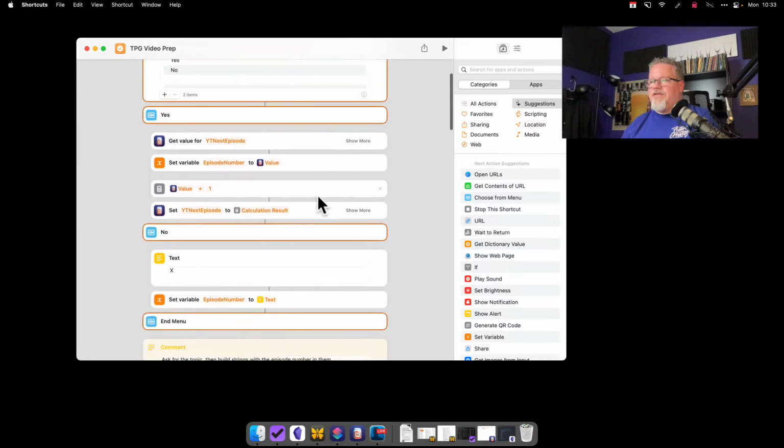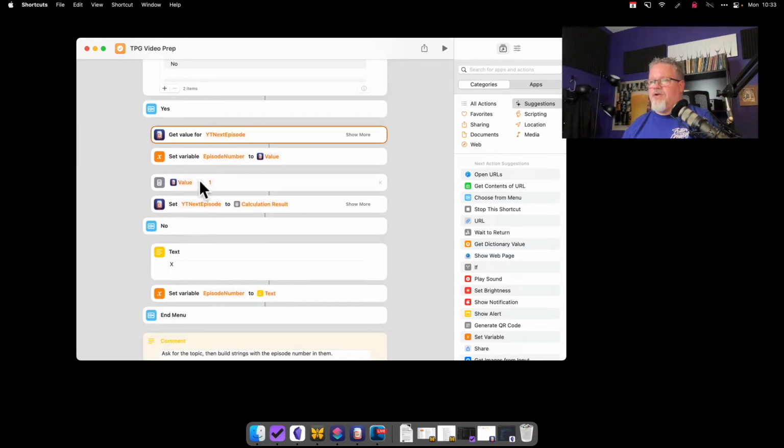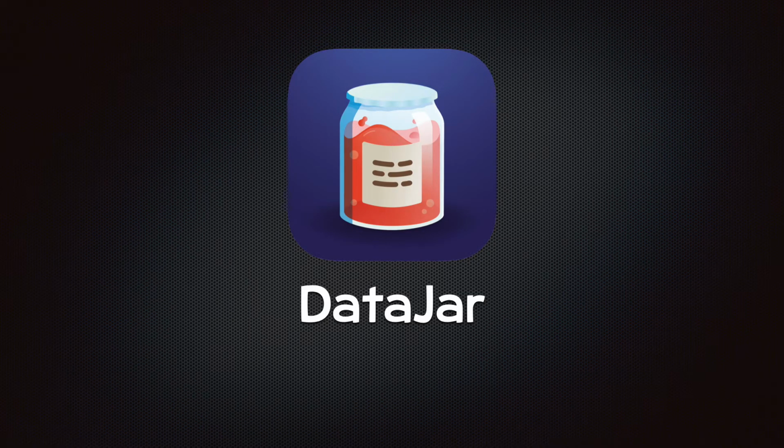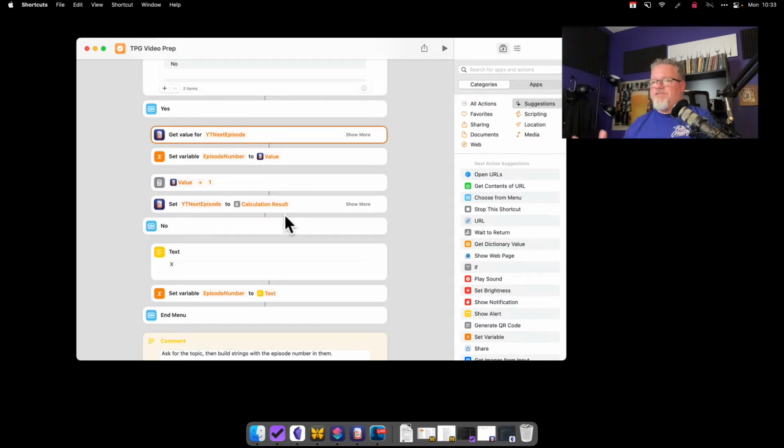If I say yes, it goes into this chunk of shortcut right here. And what it's using is an app called Data Jar. Data Jar is an application that syncs random bits of data. It's great for use with shortcuts if you just have arbitrary information you want to keep track of.